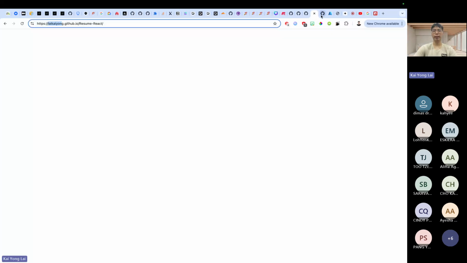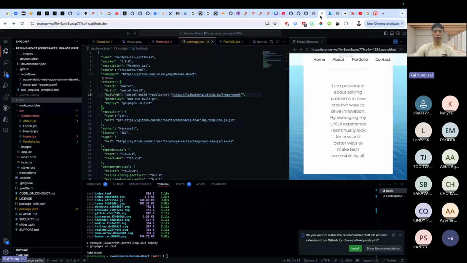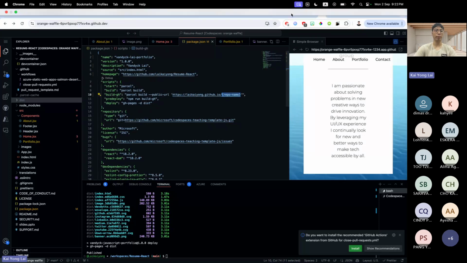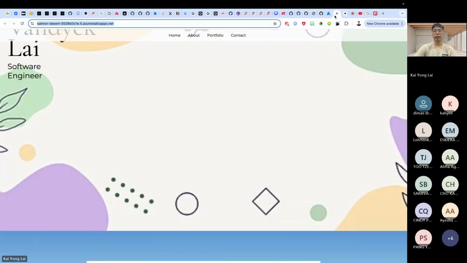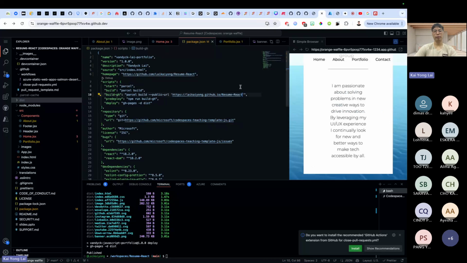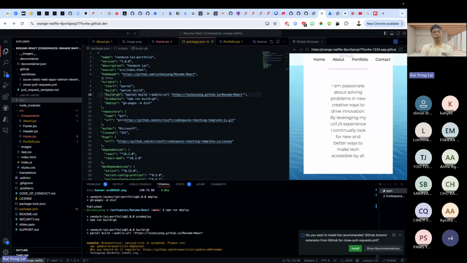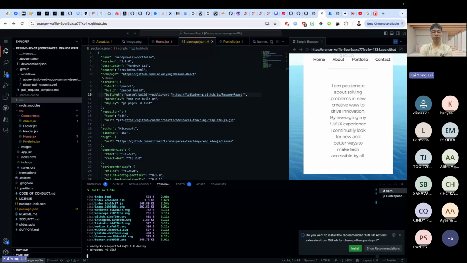You just place it inside of the username here, .github.io, and then the repo name is the repo that you named here. Okay, so mine is resume react, so I just need to change that, and I will need to deploy again. Okay, so npm run deploy. It should be ready after a few seconds.